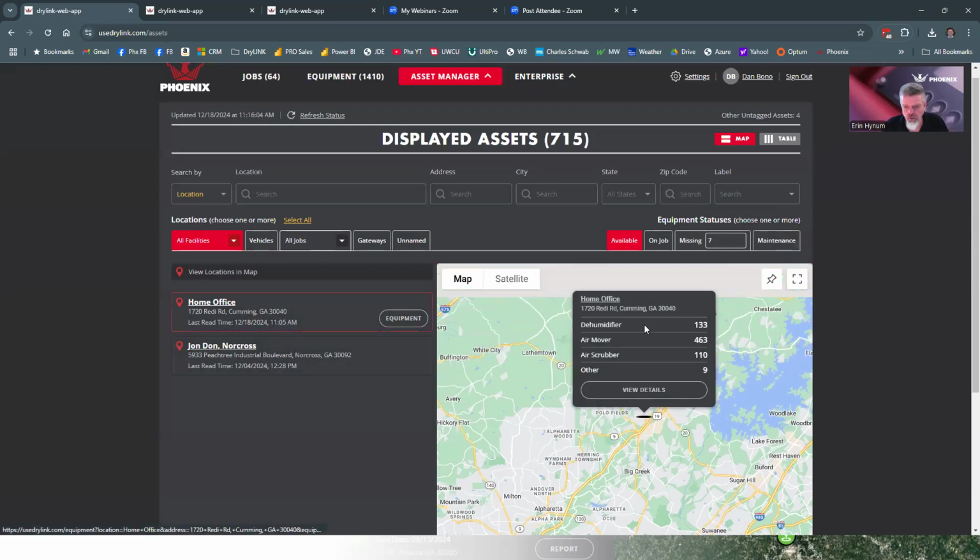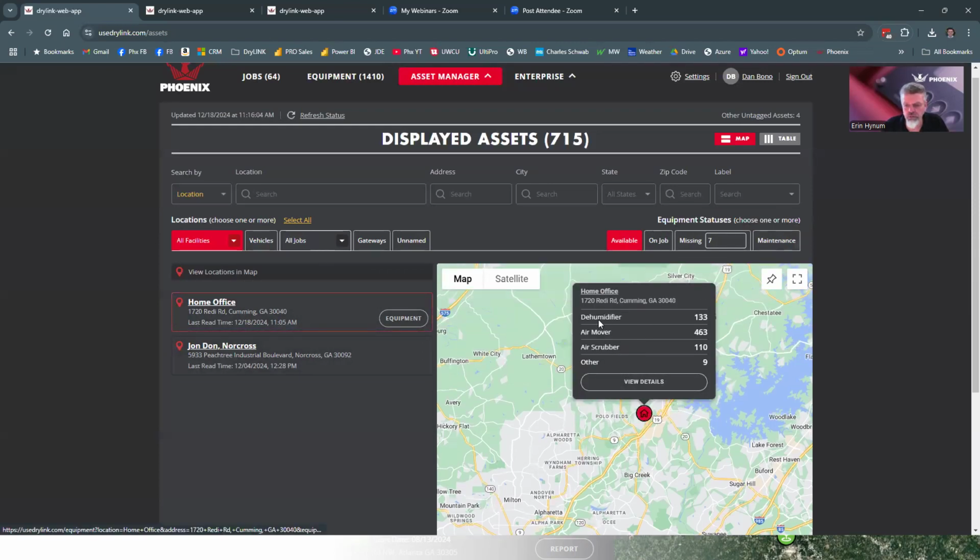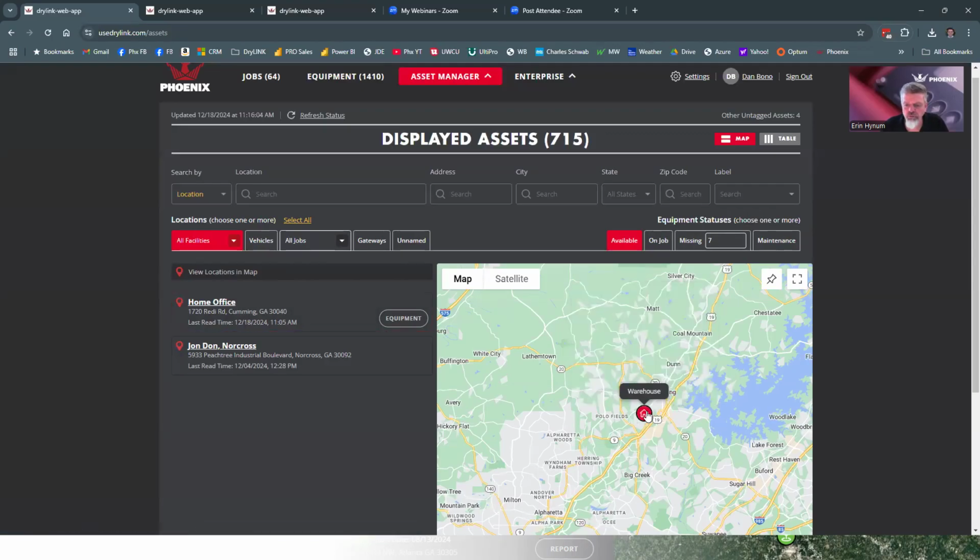Now, if I click on the warehouse, you're going to see you get a nice little detail here. Shows how many dehumidifiers, how many air movers, air scrubbers, and other is a catch-all for any other categories. I'll show you what all the categories look like in a minute. So that's what that looks like. To get that off, you just click the same thing again.